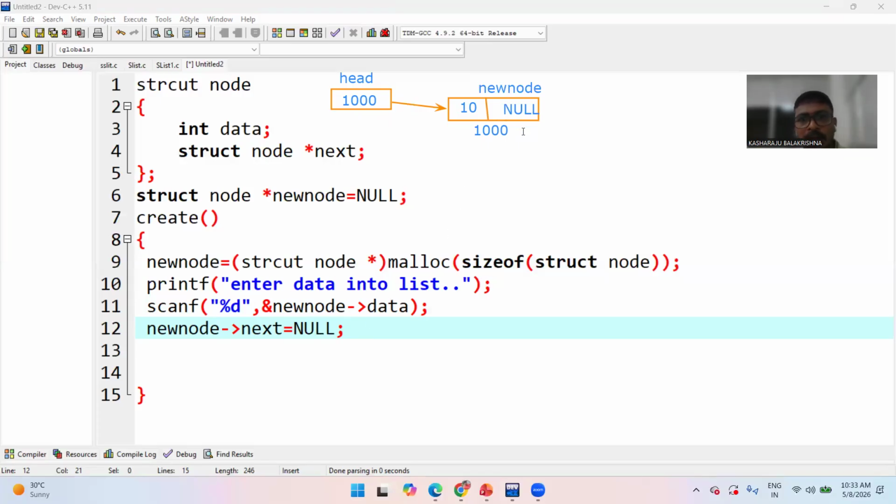If I'm trying to create one more node, what will happen here? If I create one more node here, again I take this one. What is it called? Again, this one is also called new node. Why? Because we are allocating memory for that. The node is divided into two parts again.